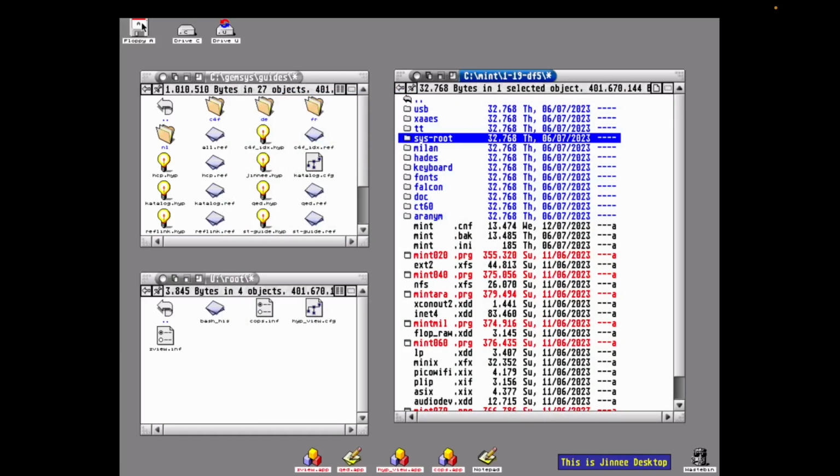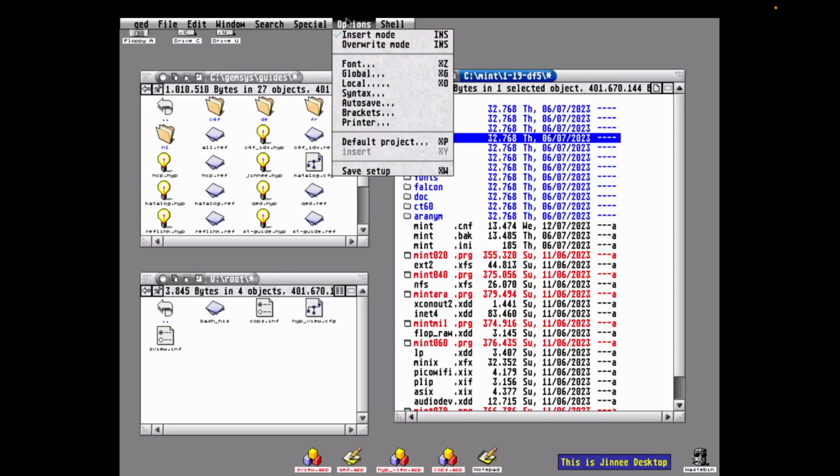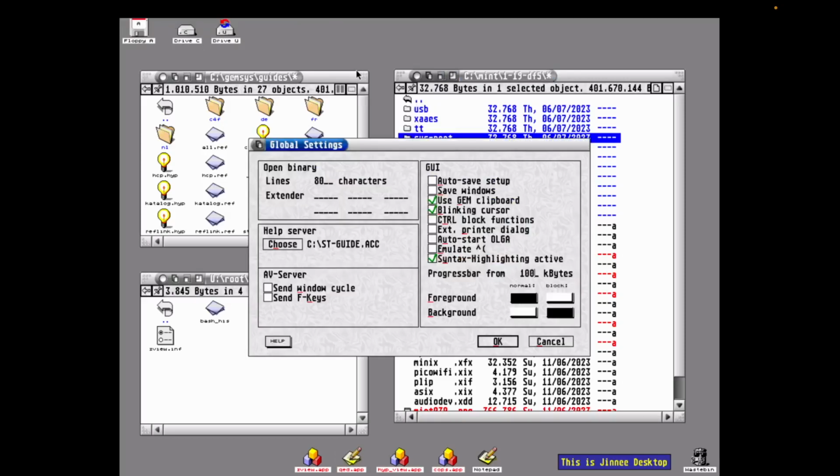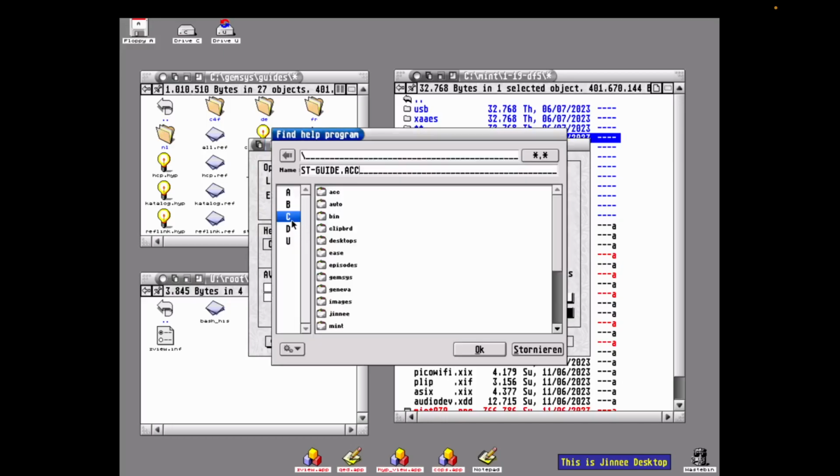So let's have a look at QED. And if we go into options global, it has an entry for the help server, so you need to choose where that lives. Now unfortunately this file selector is not aware of the U drive and thinks they're all files. So I think one thing we're going to need in a future episode is a new file selector that will be able to handle Mint better.